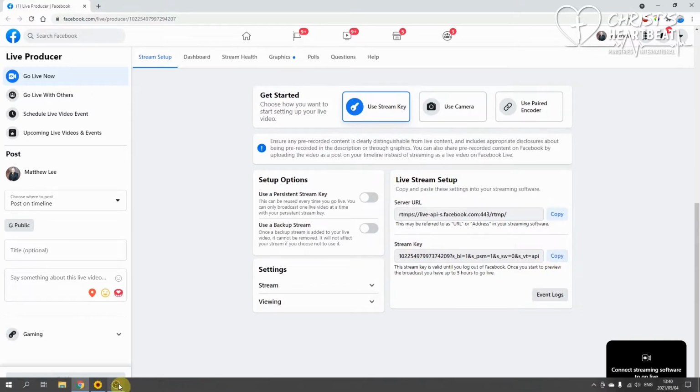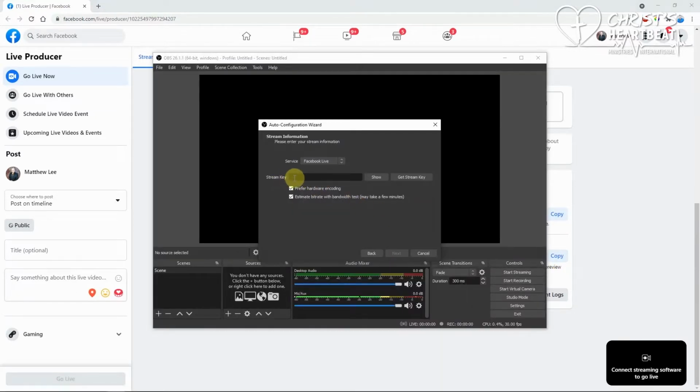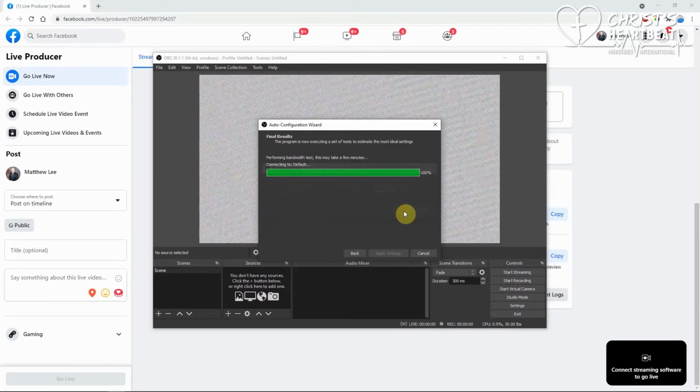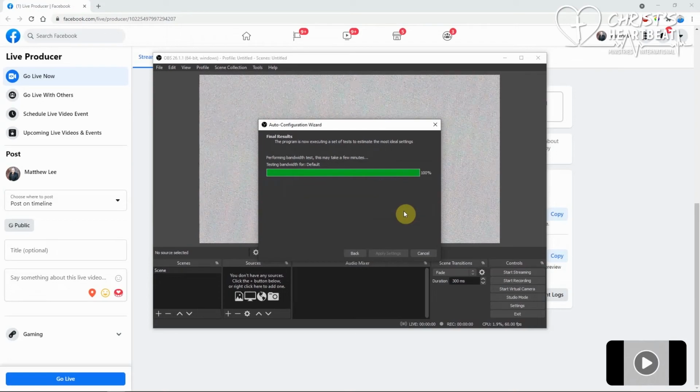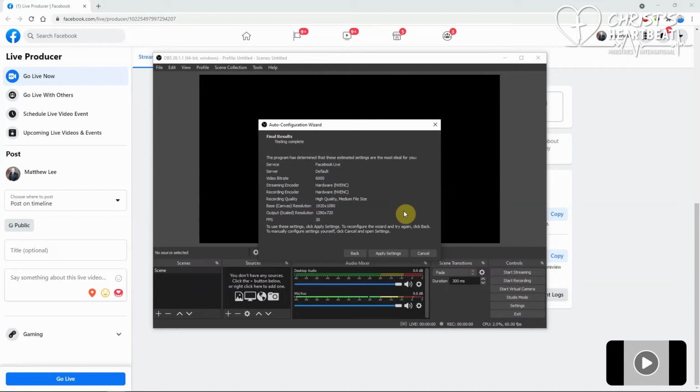We're going to go back to OBS and go to the stream key area. We're going to right click, paste, and it'll drop it in there. Once it's done that, we're going to click next. Yes. And then it'll basically just do a quick test of the streaming to see the quality and speed of your internet connection, and then it'll give you settings based on that connection. So here at the Crisis Heartbeat office, we've got a full 100 meg up, 100 meg down fiber line.